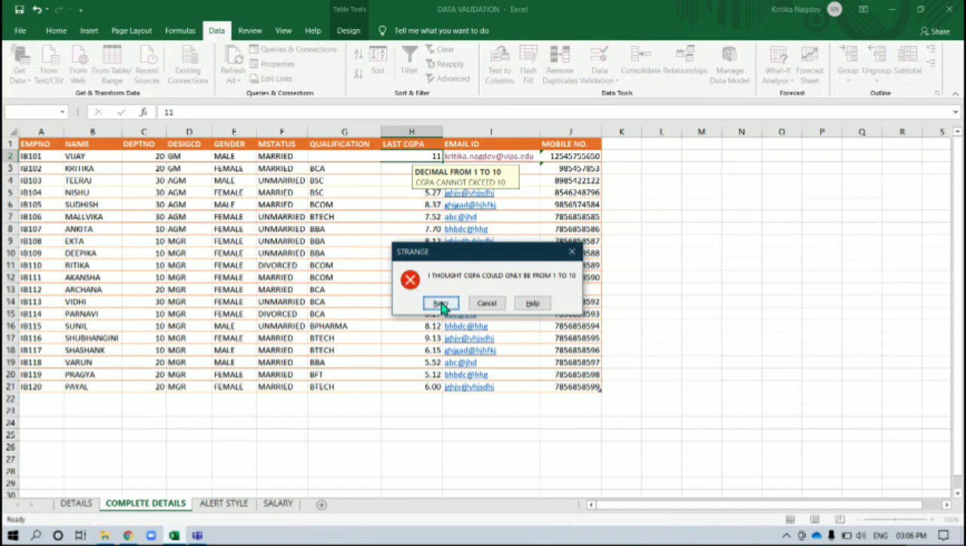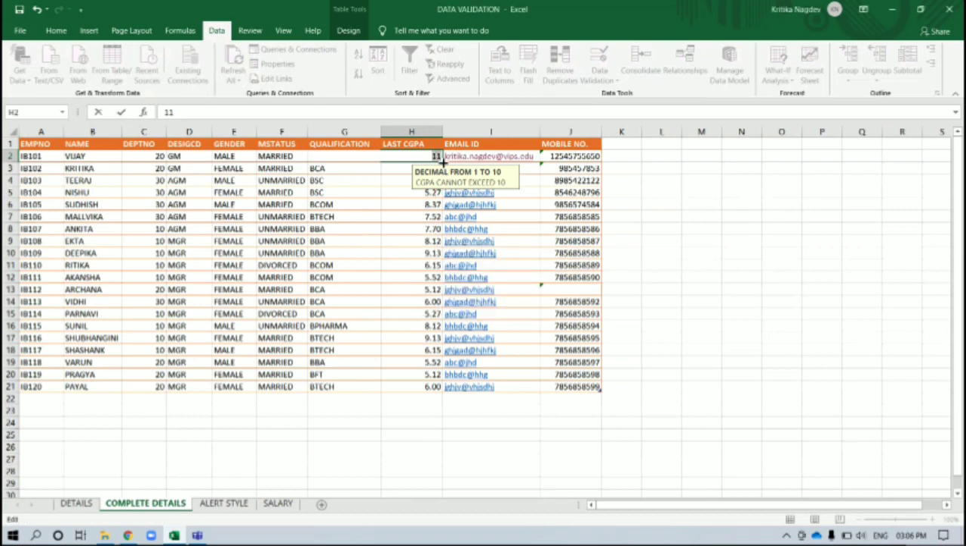There is only an option of retry and cancel. So if I retry and cancel, both the things would be the same. If I say cancel, it would remove it. Retry would give me the option to edit it. So this is 10, and it is again converted into the decimal format of 2 decimals.